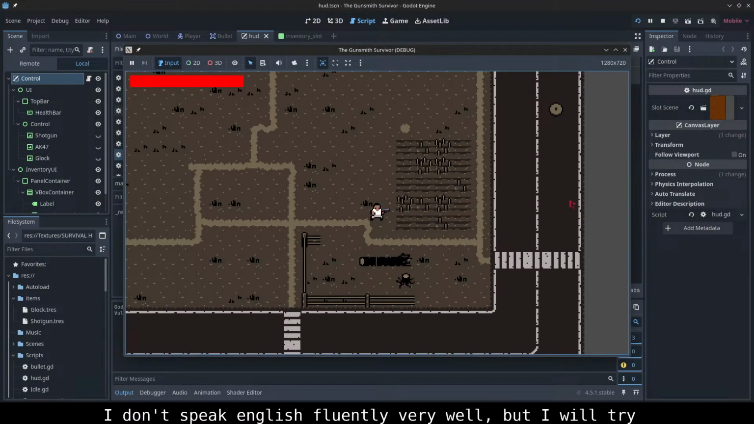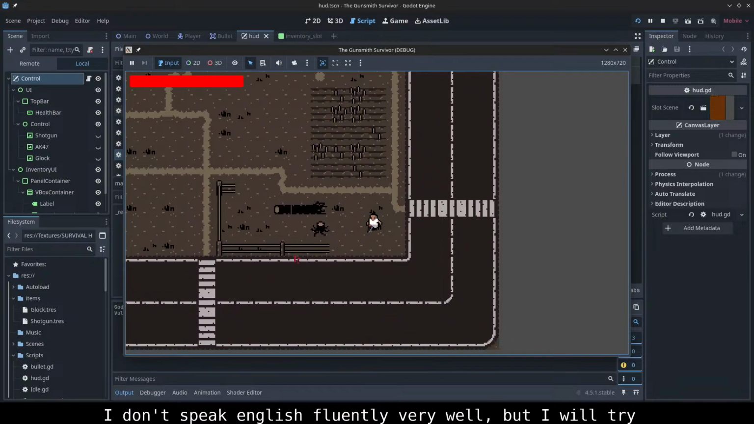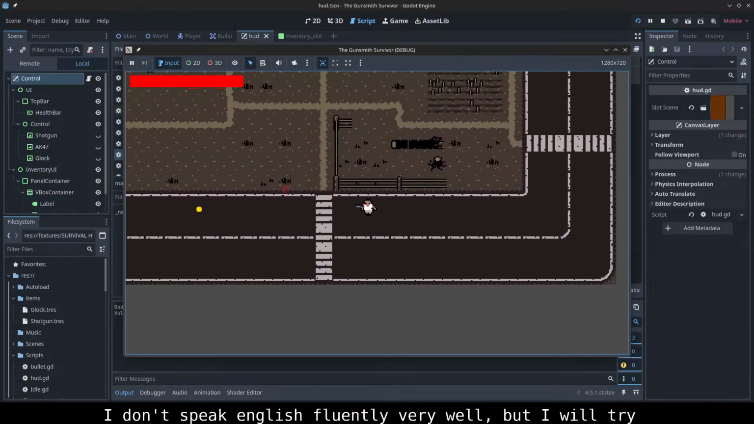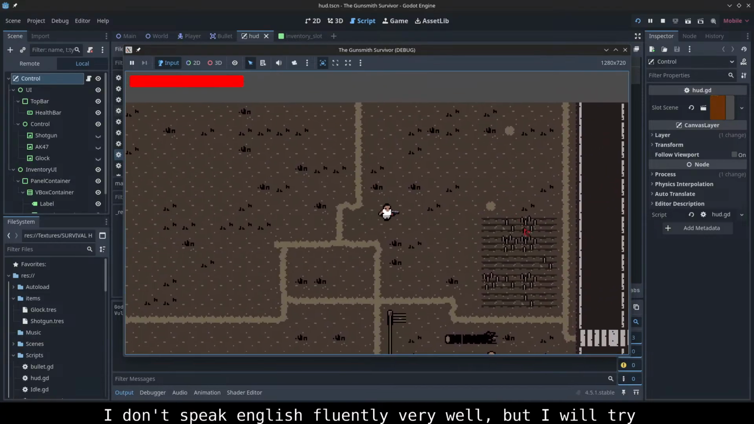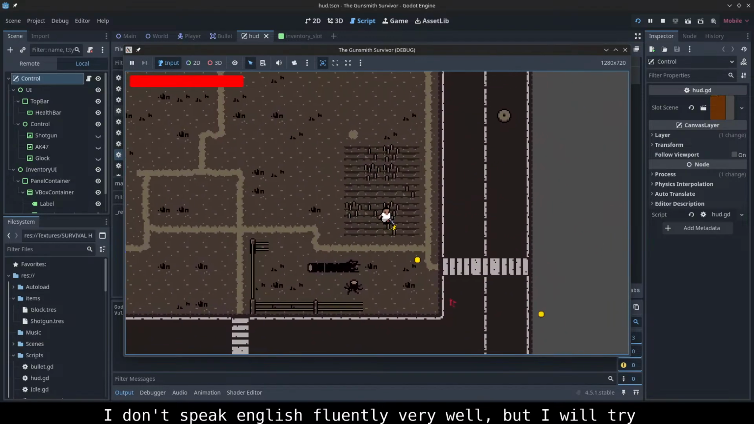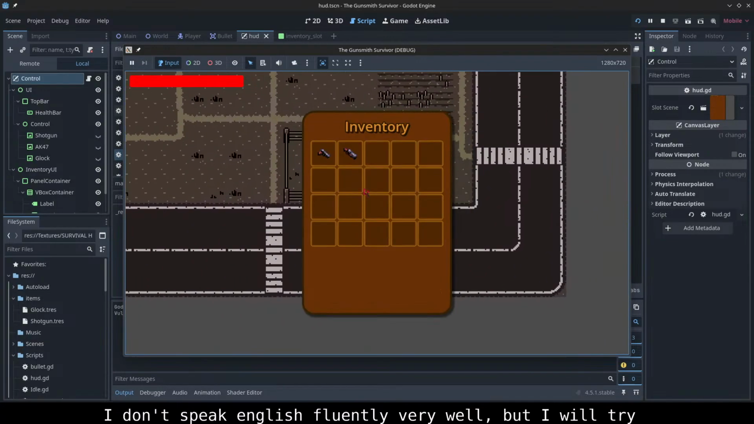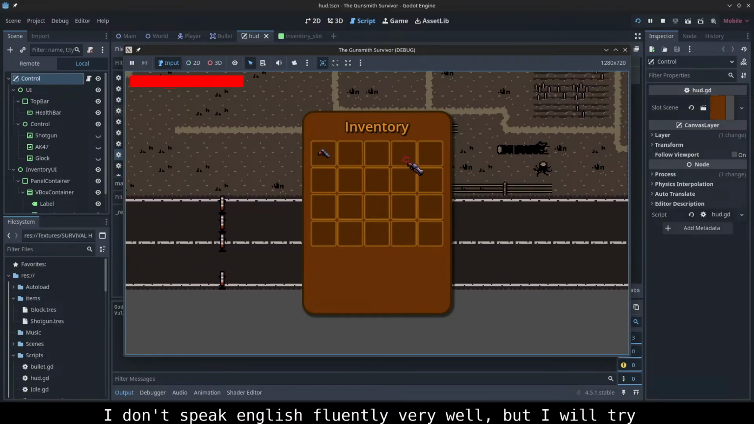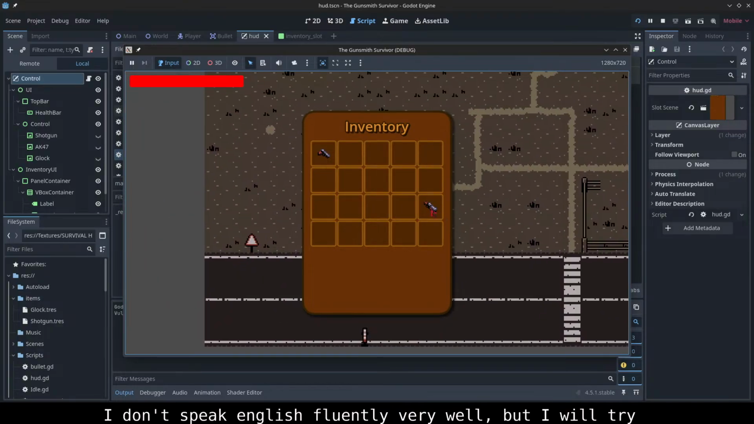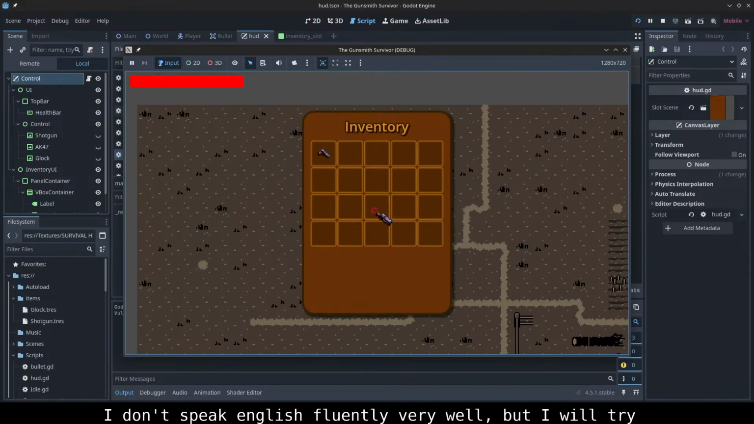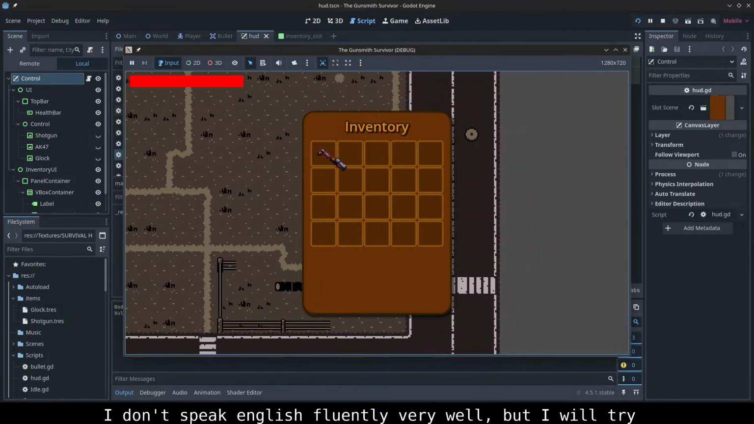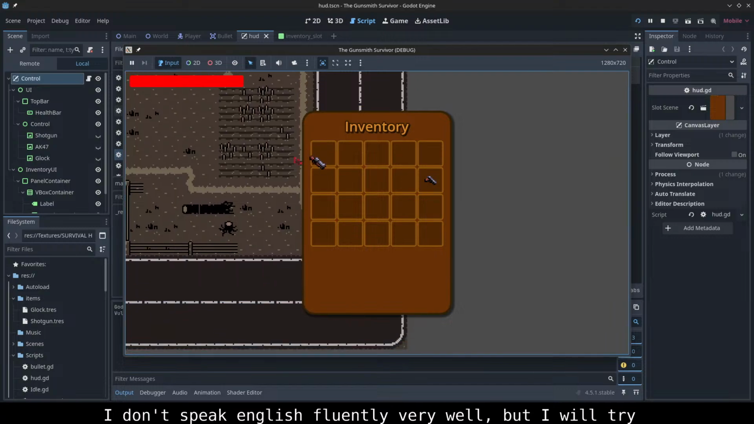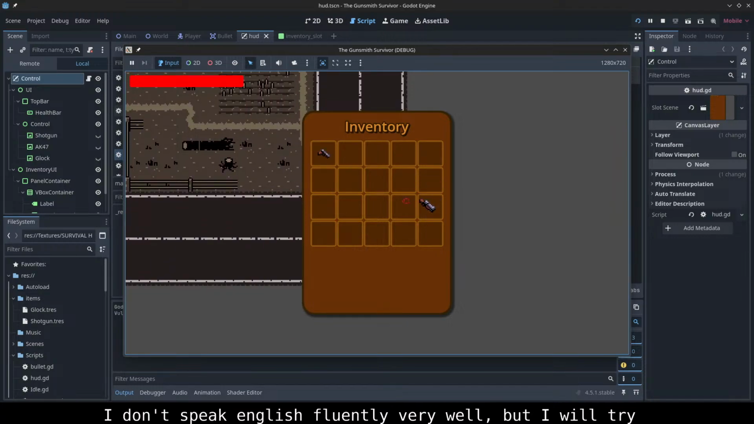So we have a start for the game, like the basics, the basic mechanics for the inventory, which is great. It just works how it should work.